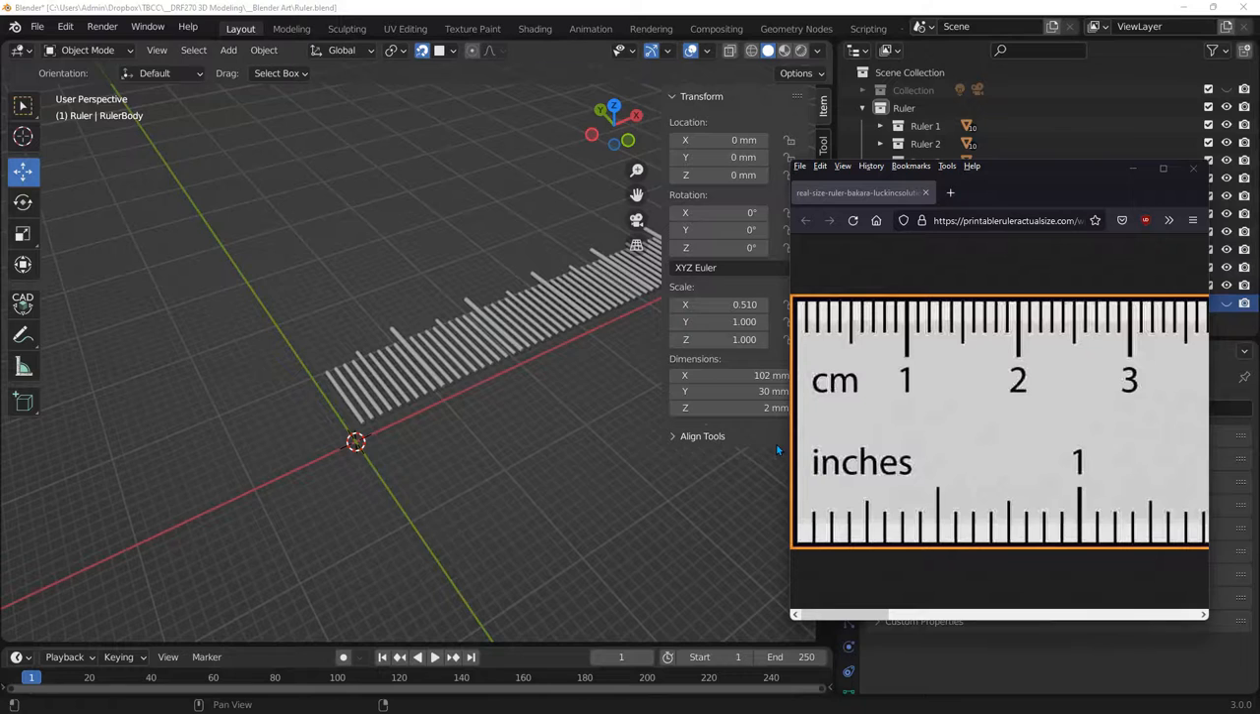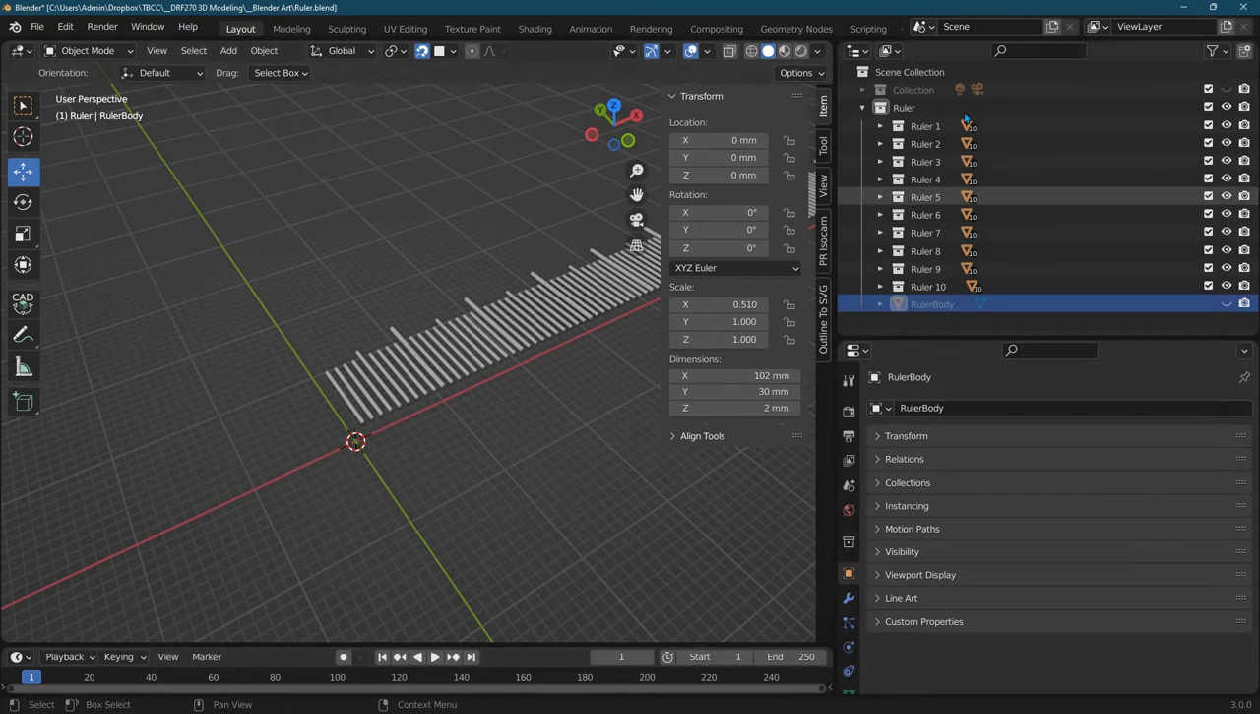You are going to add text to this ruler for all the labels. I'm not going to do the inches. I'm just going to do the centimeter label because I don't have inches on my ruler. One thing I did first was hide my ruler body. I just clicked the little eye and that hid it.